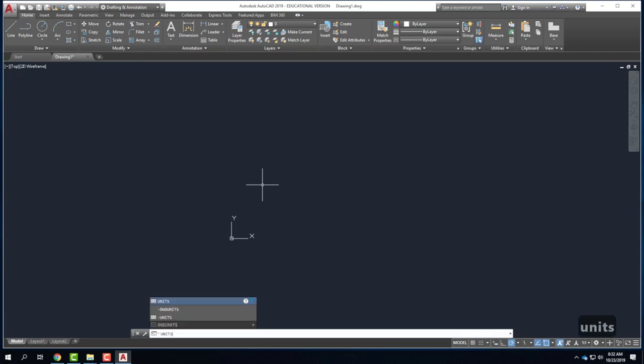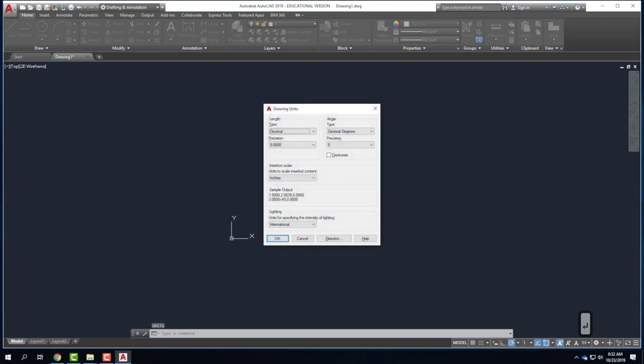Maybe not. There we go. And I'll press Enter afterward. And so when I do that, it turns out I was in the correct units. So I'm going to go ahead and right here under length, I'm going to change from decimal to architectural. And my angle will remain in decimal degrees. So I'm going to change my length to architectural, and then I'll go ahead and say OK.